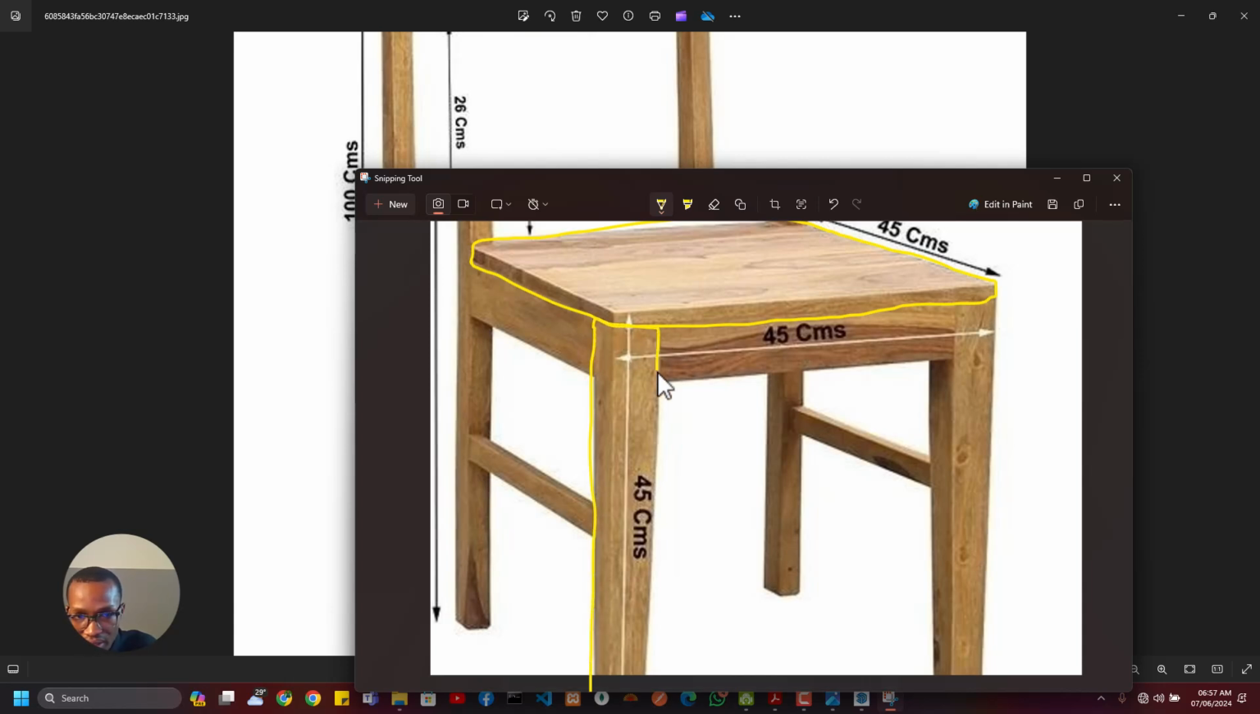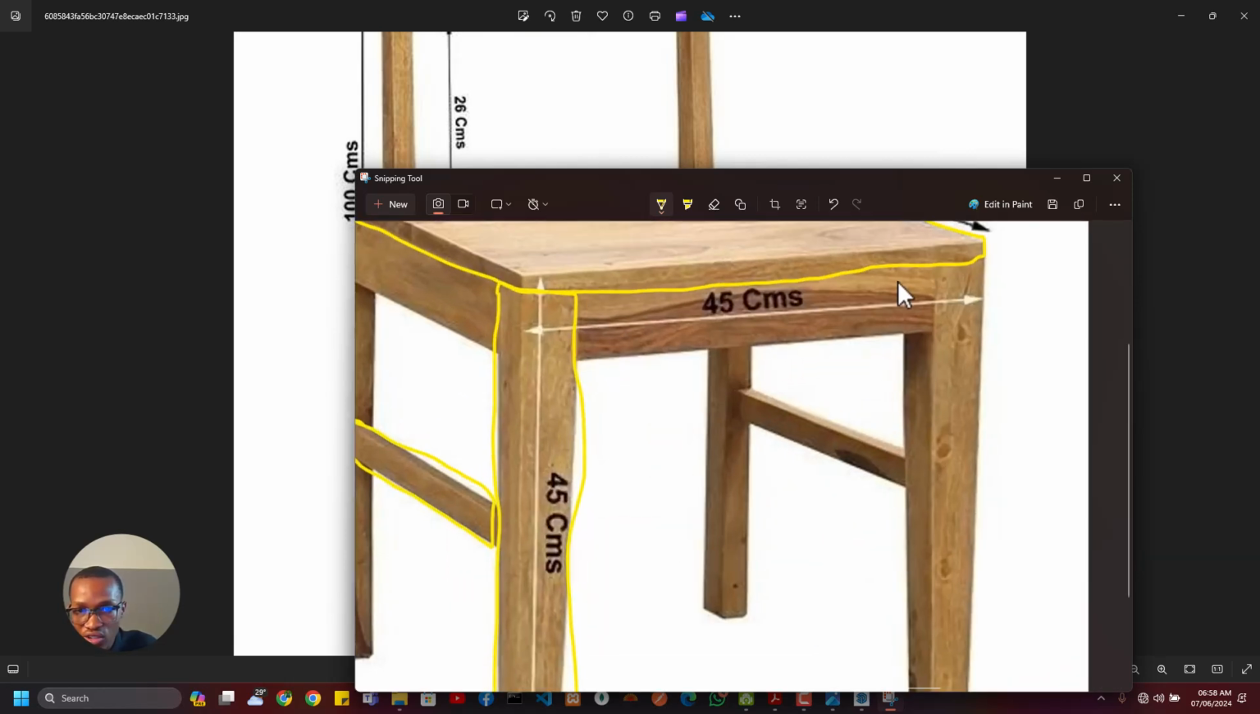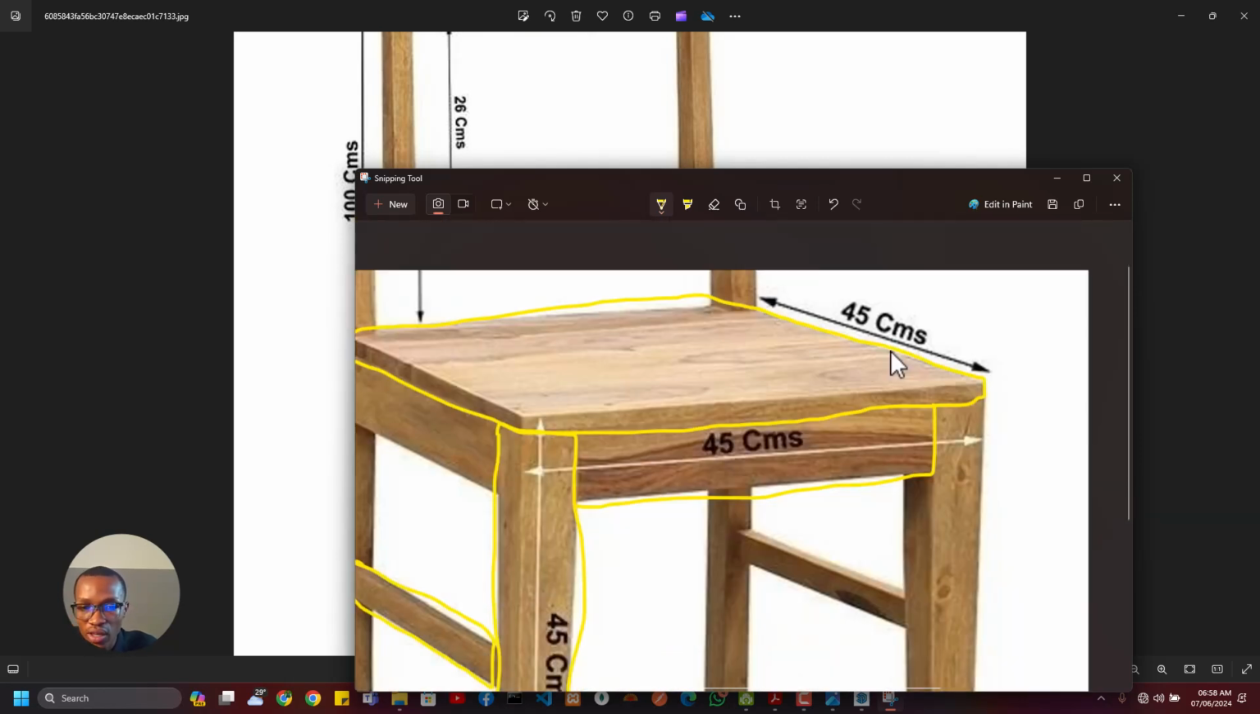You need to identify these things because it will affect how you model it. This as well is another piece of geometry from here. So you can see how we quickly identify geometries that are separate, so that when we are modeling, we'll take note of that.